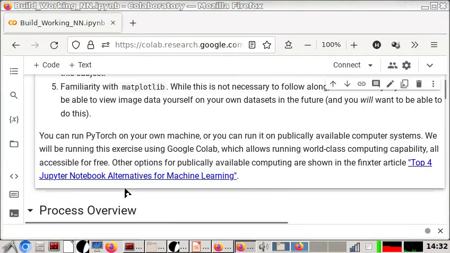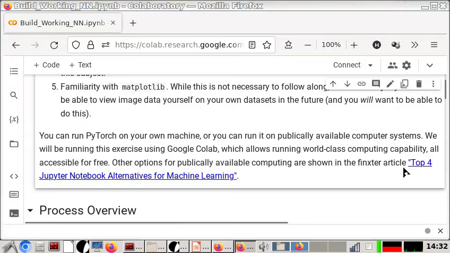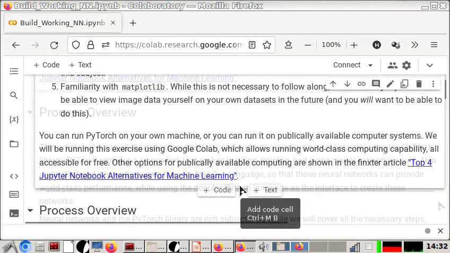Now, you can run PyTorch on your own machine, or you can run it on publicly available computer systems. We will be running this exercise on Google Colab, which provides world-class computing capability, all for free. Plus, they have all the needed libraries already installed and ready to go. If this kind of thing interests you, you can learn more by going to the Finxter article, Top 4 Jupyter Notebook Alternatives for Machine Learning.